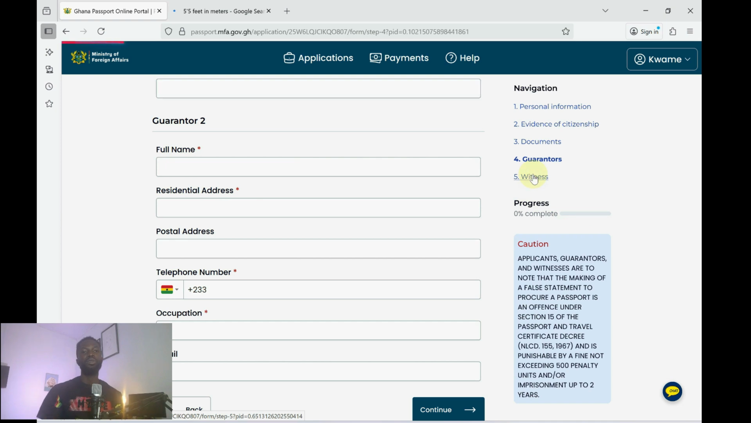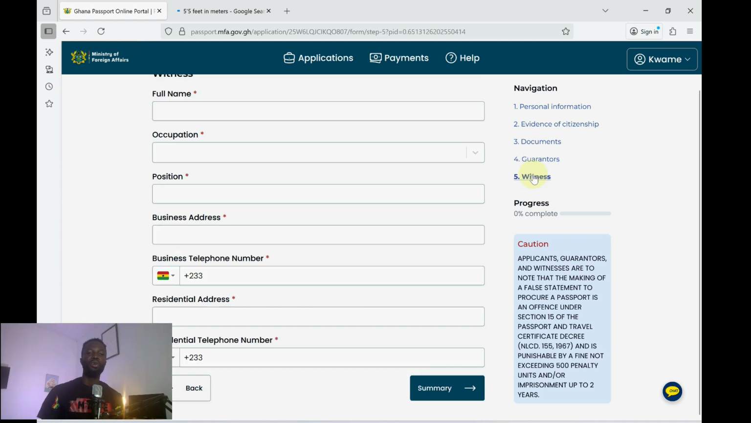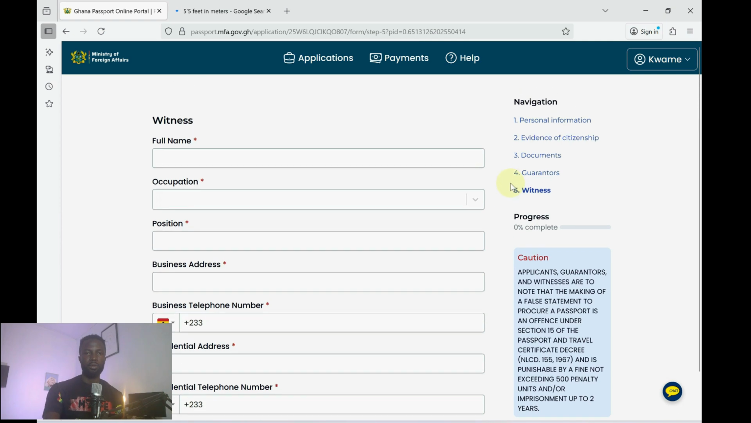So at the witness side, we are going to let someone in a higher position issue the caveat here: applicants, guarantors, and witnesses are to note that the making of a false statement to procure a passport is an offense under section 15 of the Passport and Travel Certificate Decree and is punishable by a fine not exceeding 500 penalty units and or imprisonment up to 2 years.